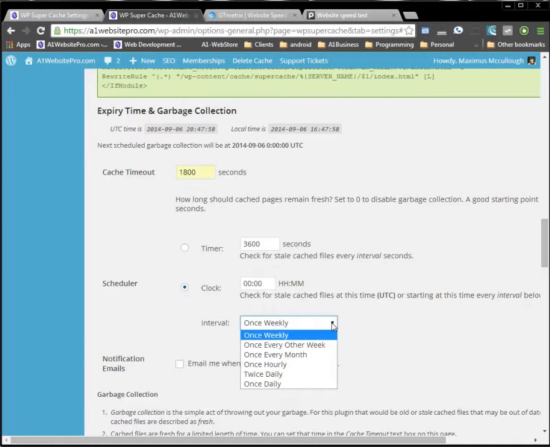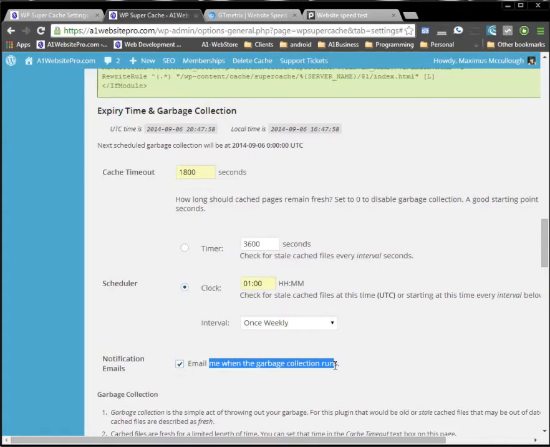Now we can do it once weekly, once daily. You can keep it on once weekly, but you'd have to schedule a time. So let's go 0100 and once weekly. And then you can be emailed whenever your garbage collection runs. So whenever this program is getting rid of the garbage, the static cached files, the WP Super Cache caches, you can have them email you when it runs.